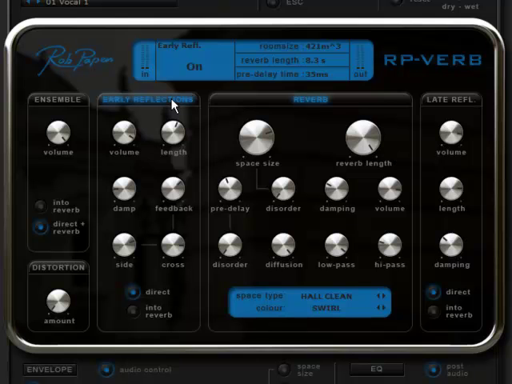Next to that, we added the option to send the early reflections into the reverb. This is by far not the natural way of doing it, and should be avoided if you seek a natural reverb sound. But in case you like to create a sound that is out of the box, just give it a try. Listen to the difference between direct and into the reverb.